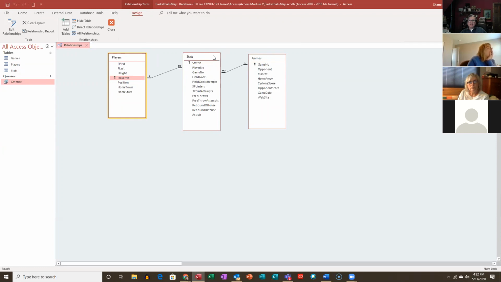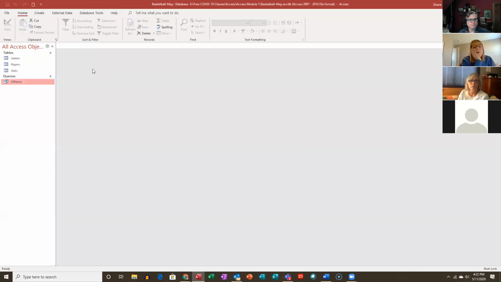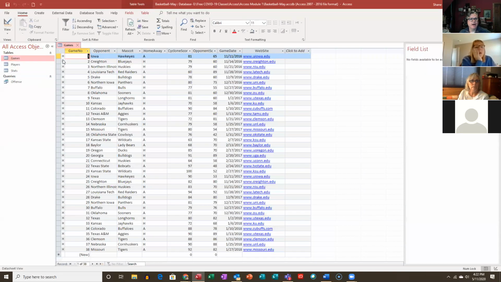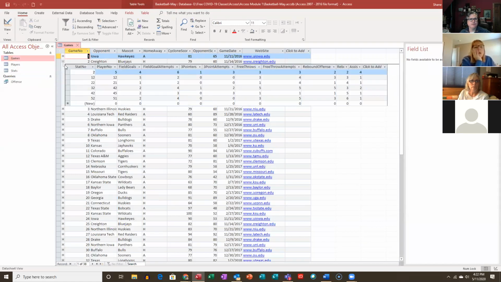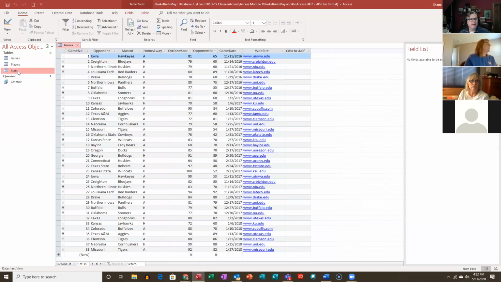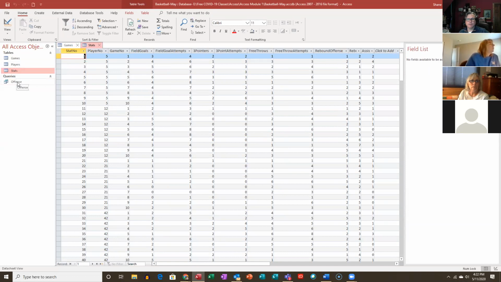If we close this and save it and come over to these tables, now you can see we've got these subdatasheets. Before we didn't, but now we do. The only one that won't have a subdatasheet is the stats table, because stats was always on the many side of those relationships. There are many stats per game and many stats per player, but a player can only have one set of stats per game.